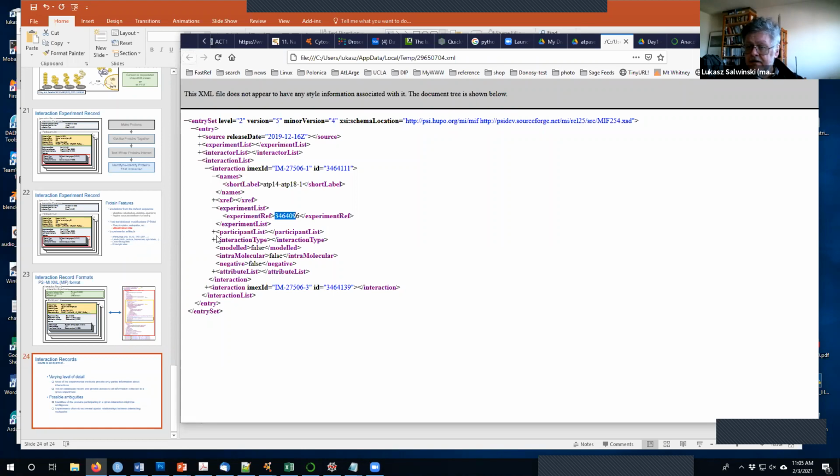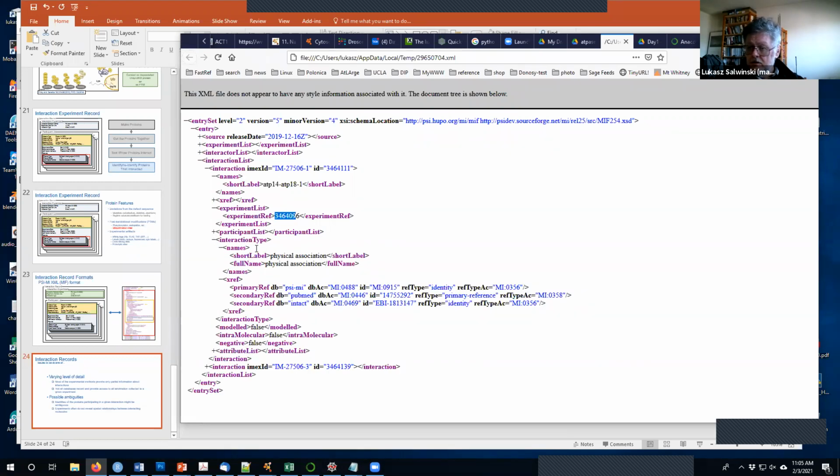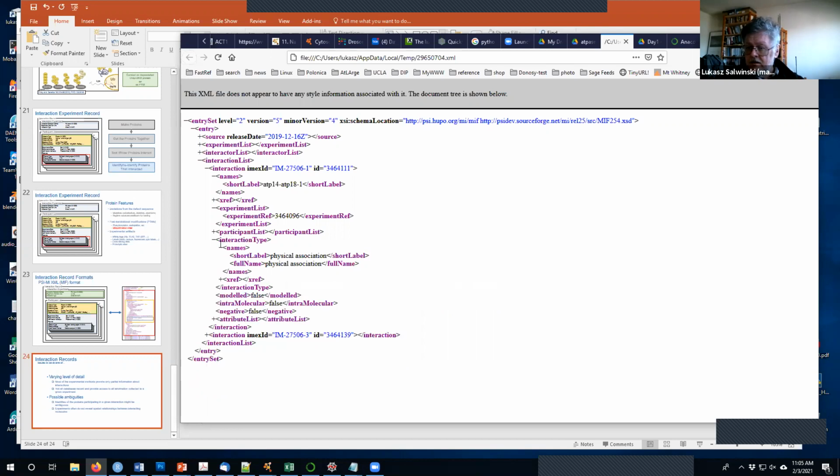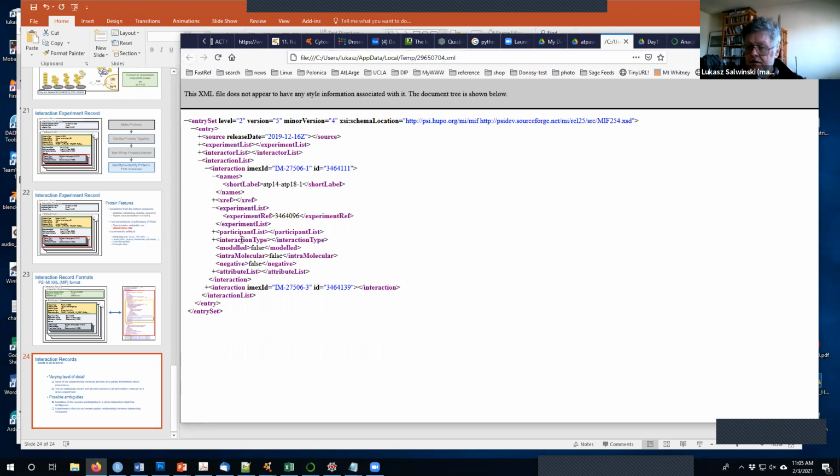And then finally, there's gonna be interaction type. If we unfold it, we're gonna see that this is interaction that's physical association, and it's provided as a set of short label and name and full name, and also as a cross reference here to a controlled vocabulary term, to a formal definition of what the method is. So there's gonna be a cross reference like this, and so this is interaction type.